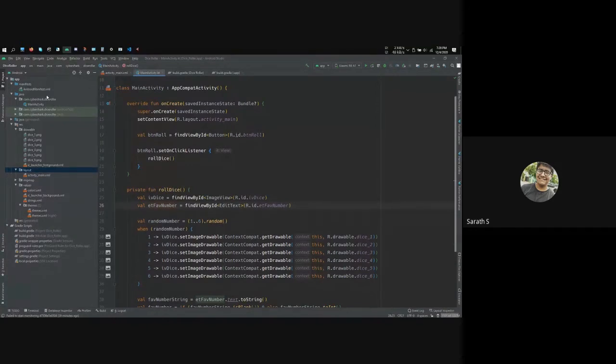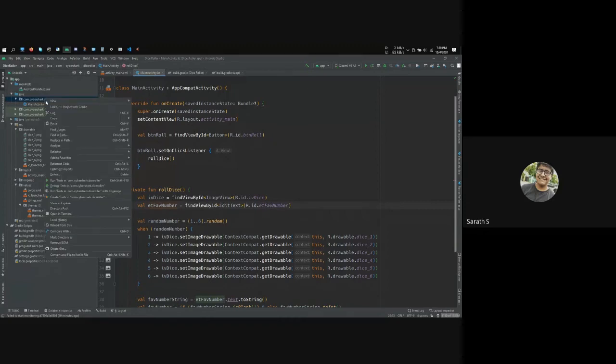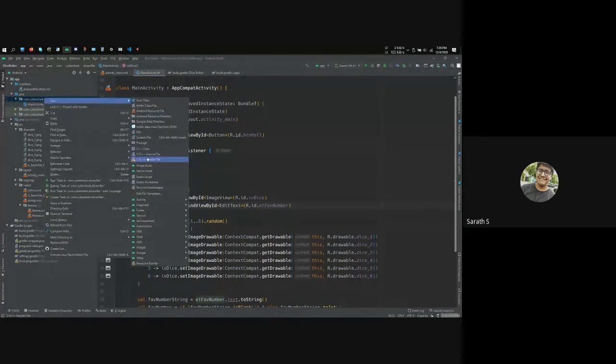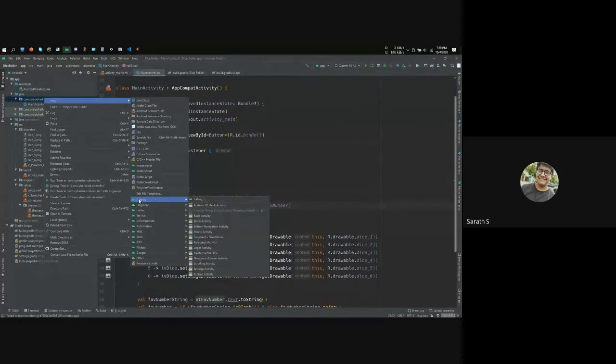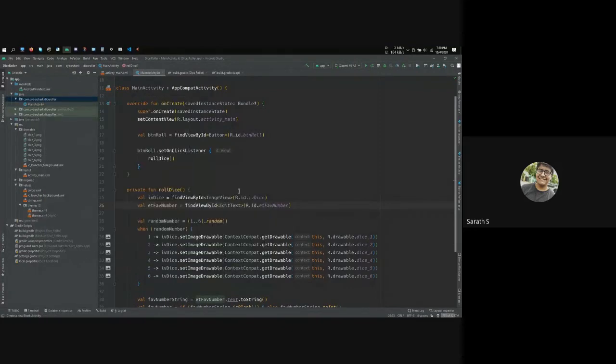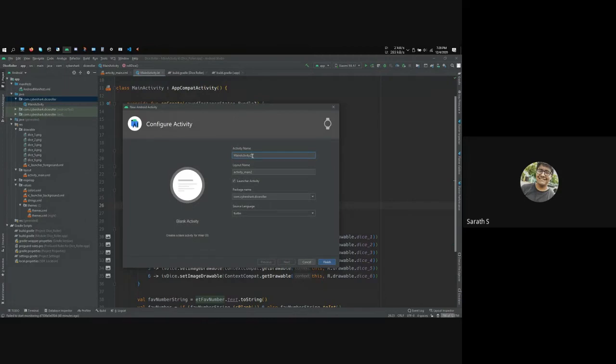If you want an activity in this folder, let's say, you just right click on the folder, go to New, and then there are many Android options here. There is one called Activity. Then you could just choose Blank Activity. Blank is basically an empty activity. There are many other activities as well. They are presets.